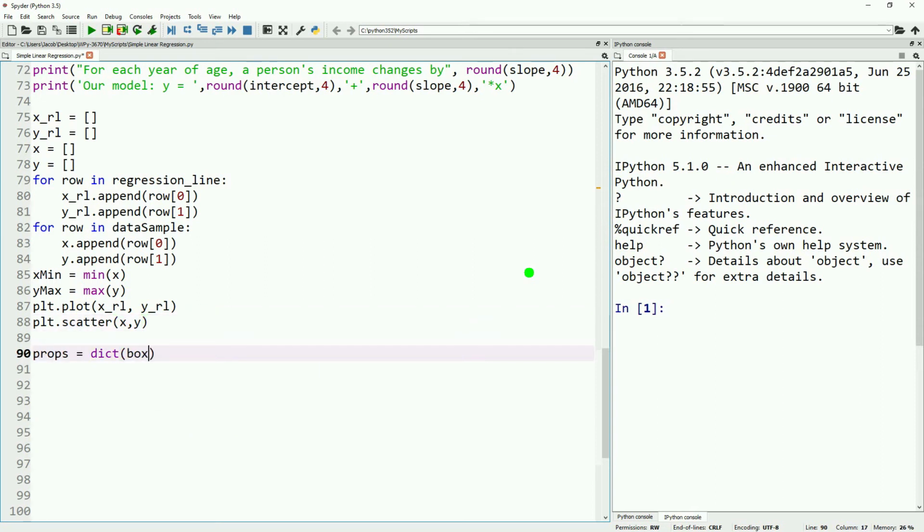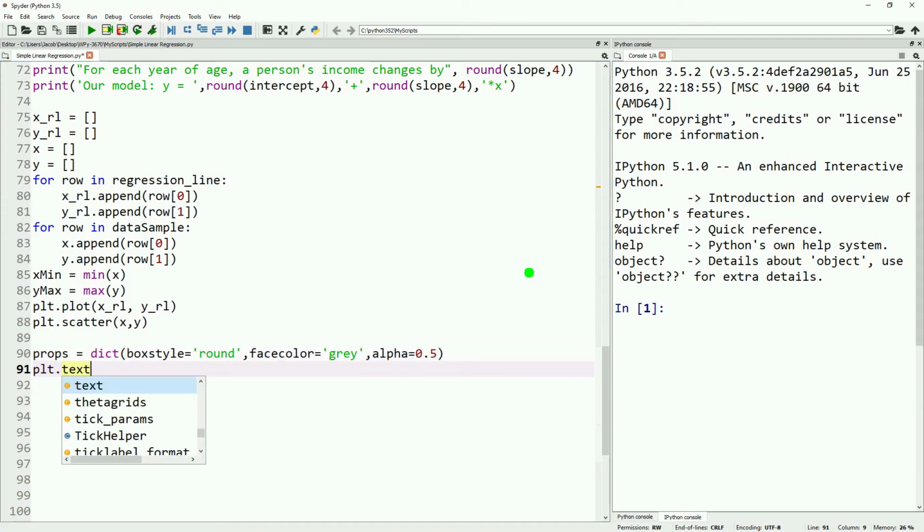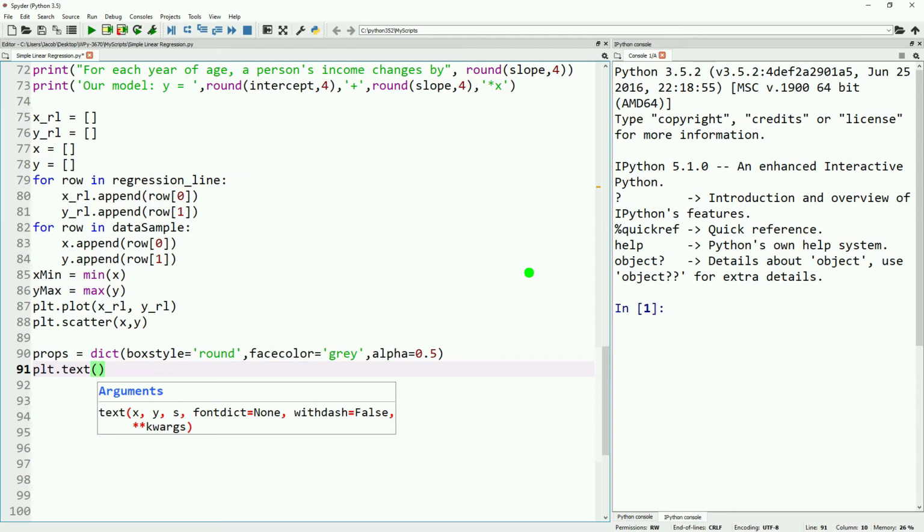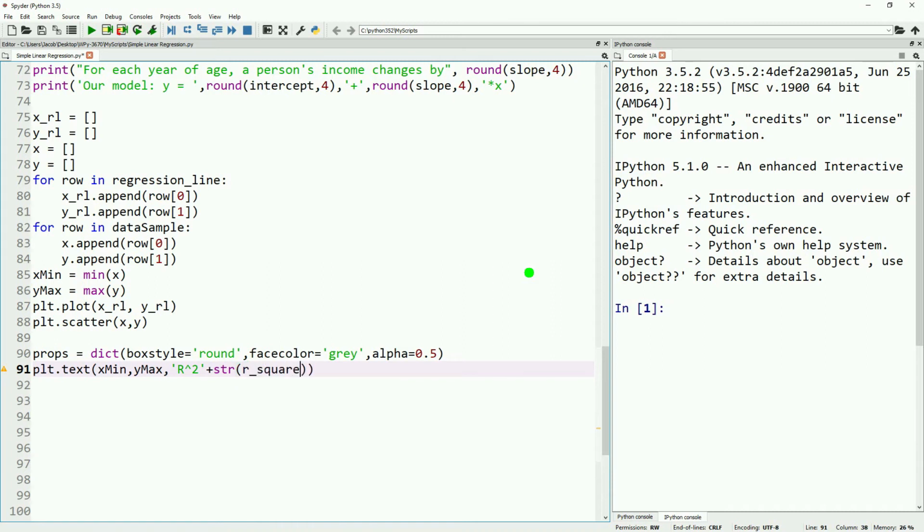And now we'll go ahead and define our text box. This will be the most involved part of it actually, and also kind of optional. So first we'll define some characteristics of a box, and we'll call it props. We'll define it in a dict. We'll say our box style is round, so it has rounded edges. The color of our box will be gray, and it'll be a little bit transparent with an alpha of 0.5. Then we'll do plt.text. Our location will be at the X min and the Y max. That'll put it in the upper left corner.